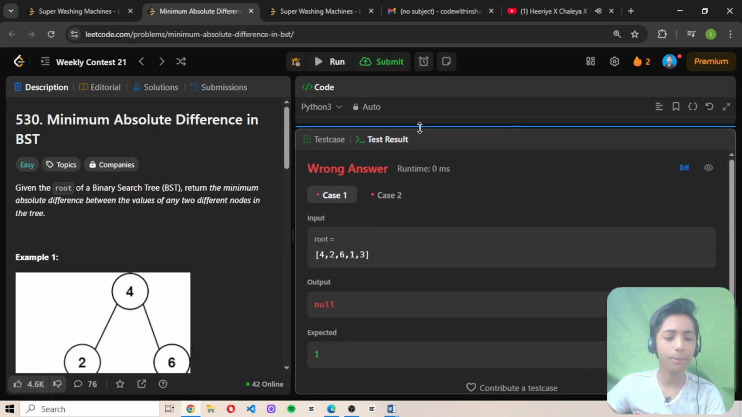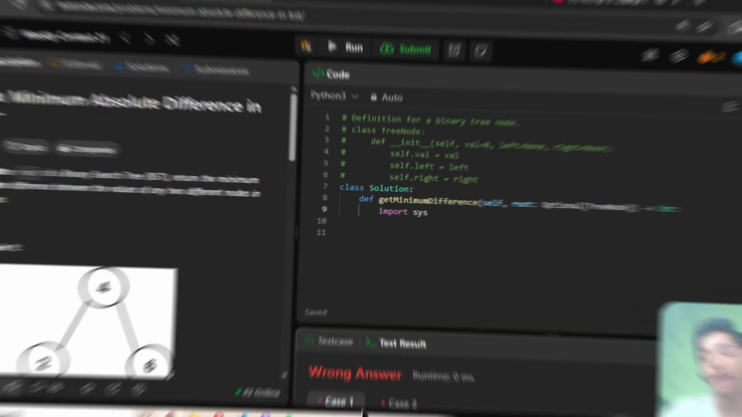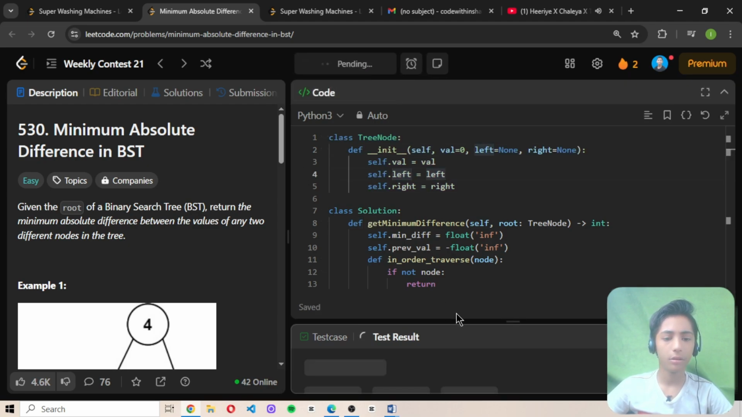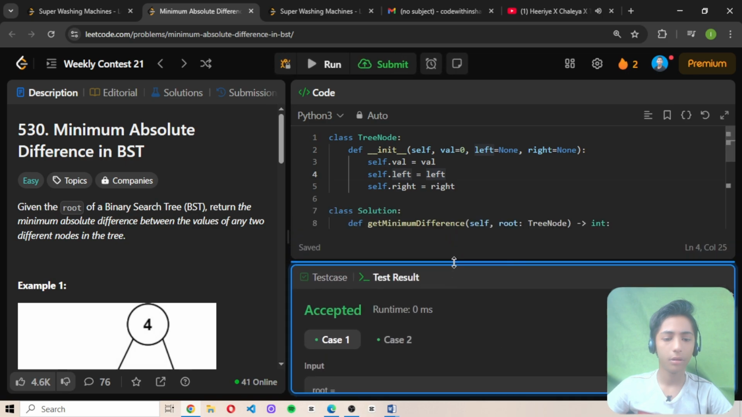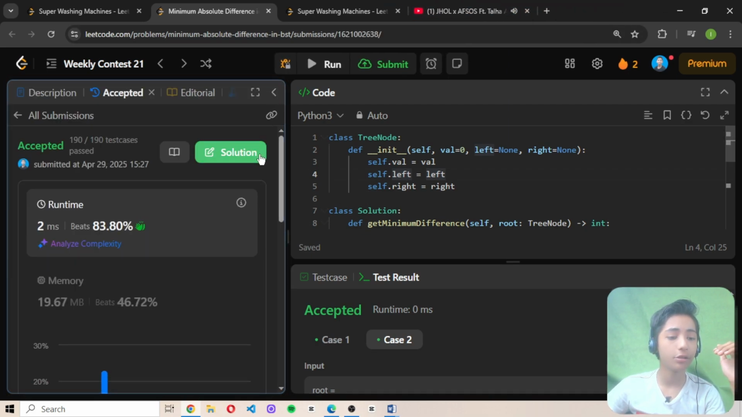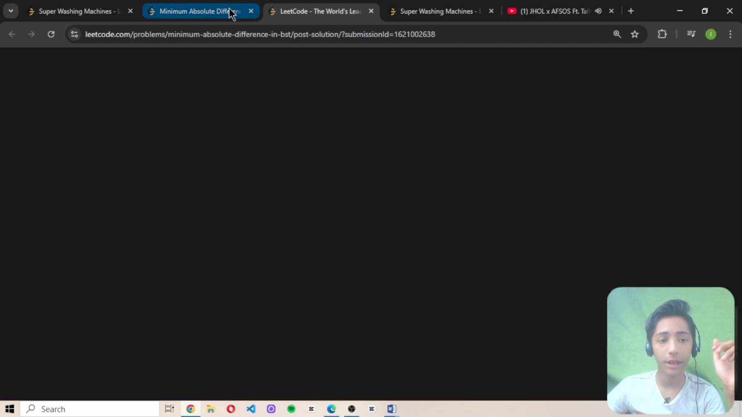Now it is giving me the output null. So let's see what the other error is. Now what you want to do is remove it from the comment. Okay, remove all of this from the comment. Now let's see the running code. Now it has been accepted. Our case 1 has been accepted and case 2 has also been accepted. So now our last step is to submit this, and let's see the submission. When I submit this code, the submission is also correct and it beats 83.80% of people.